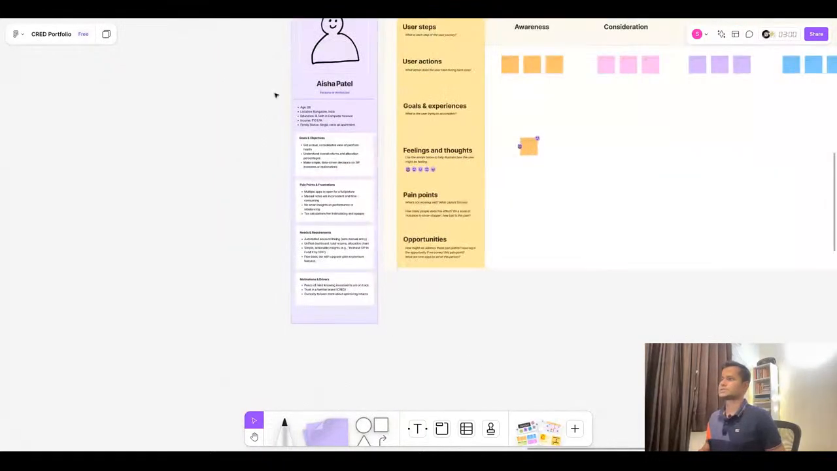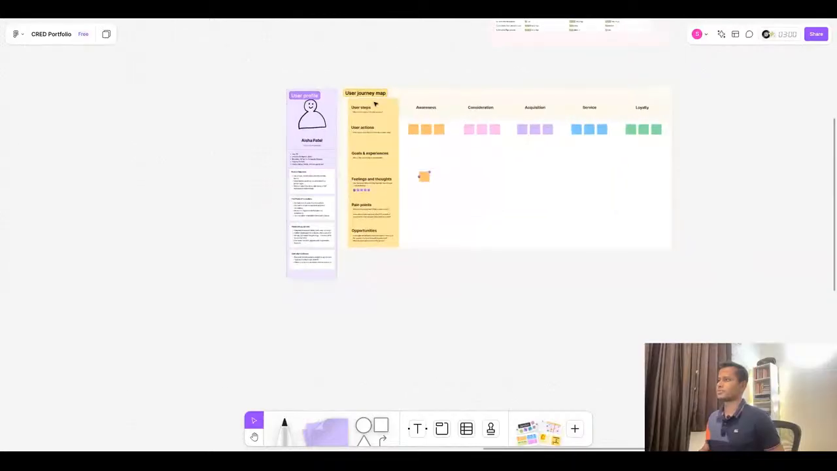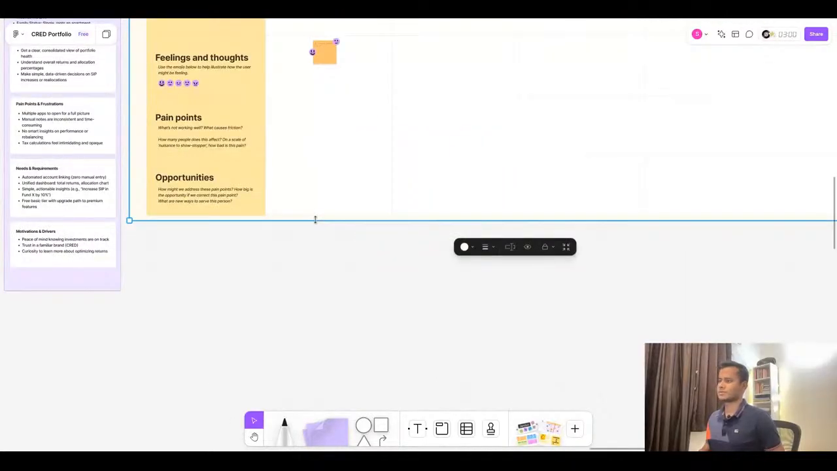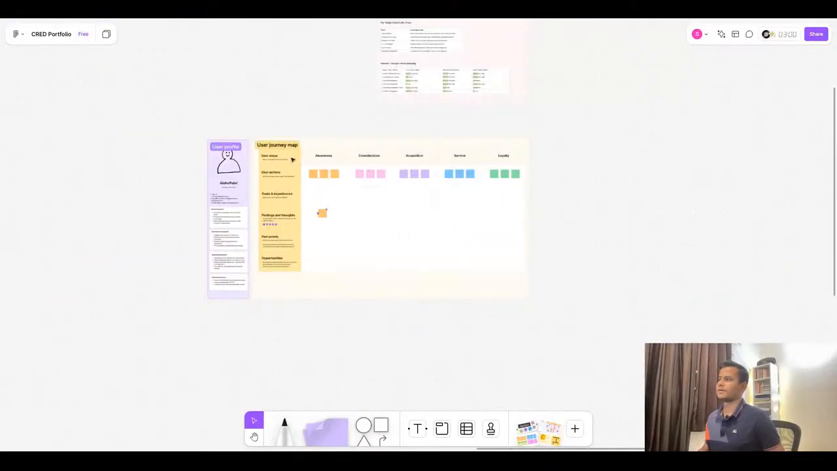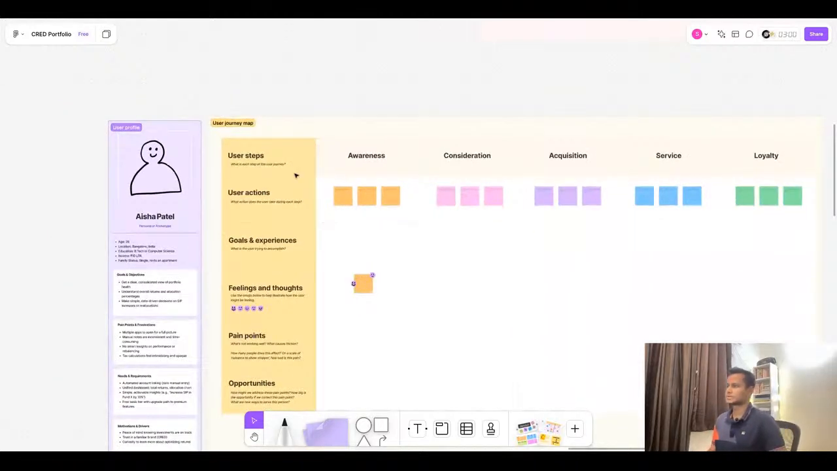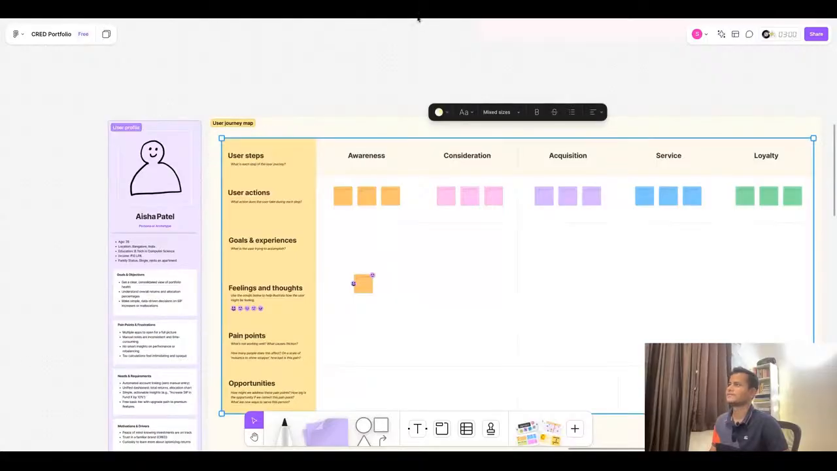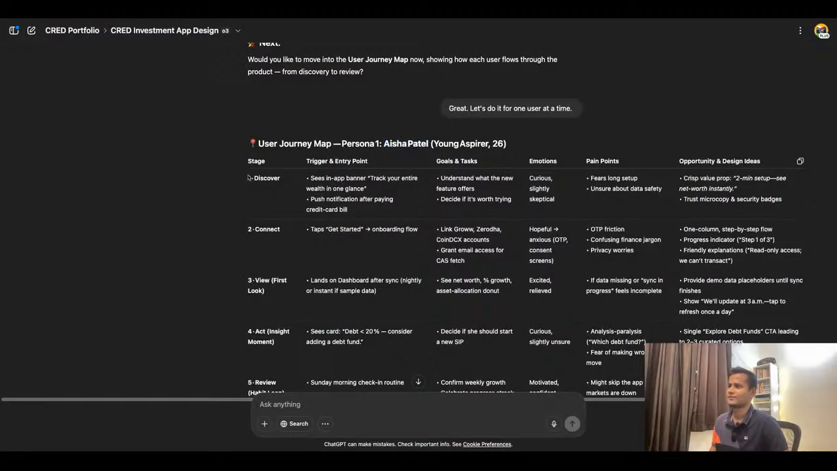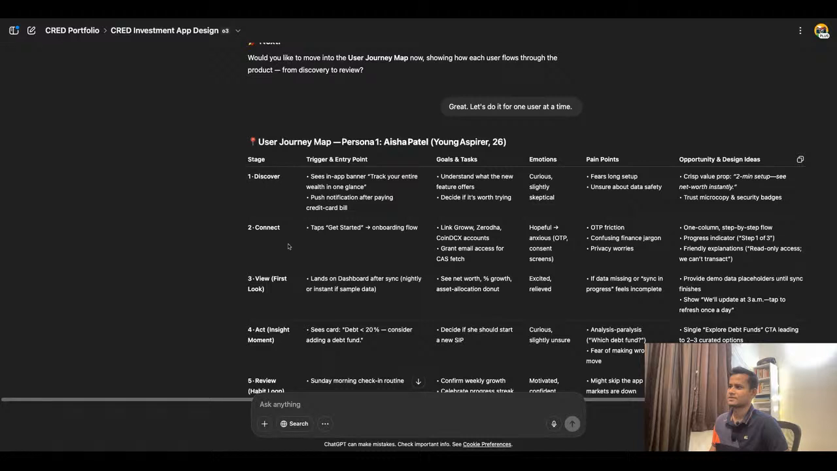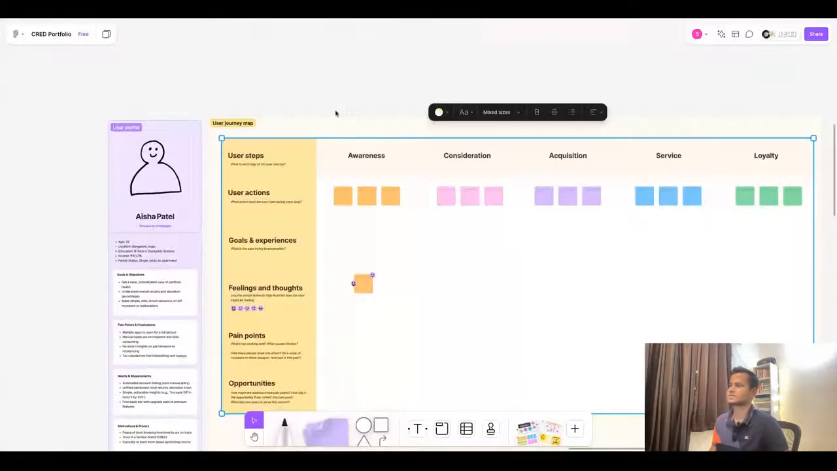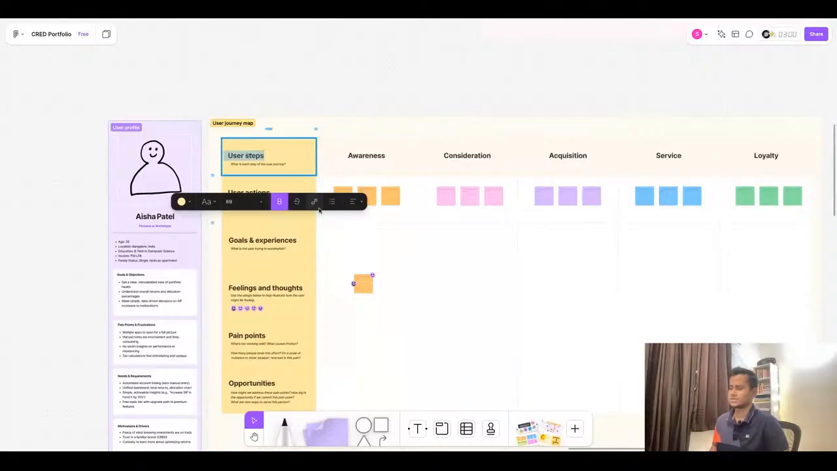Okay, so this is the persona user profile. Then this is our thing. Okay, the map. What it has is different steps, which are stages. This is like the feelings. We have stages, discover, connect, and all those things. Stages, trigger, entry point, goals, and tasks. Let's put it at stages.